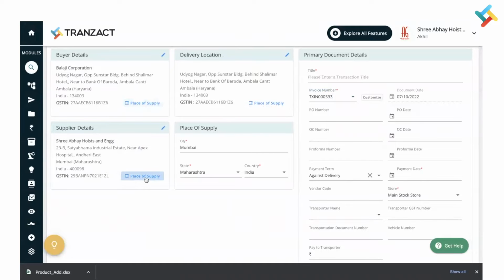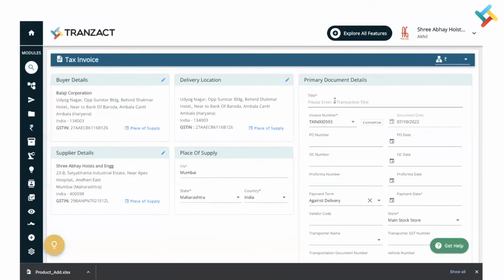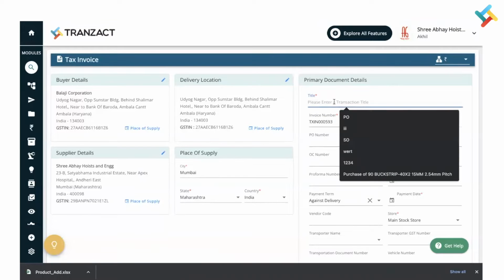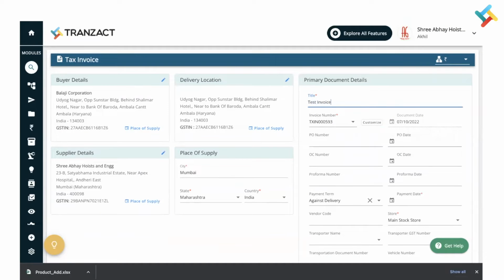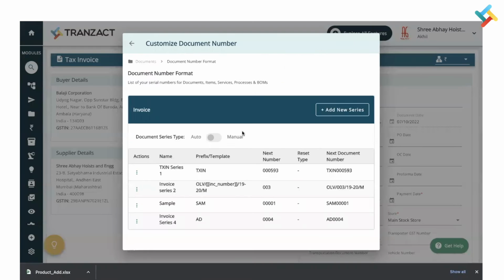You can also select the place of supply. Under primary document details, you need to enter the title. I have taken test invoice. You can add the title like invoice for so-and-so unit of item. Below that, you need to enter invoice number. Here, it has taken automatically. You can manually add the invoice number by clicking on customize and switching the document series type to manual.